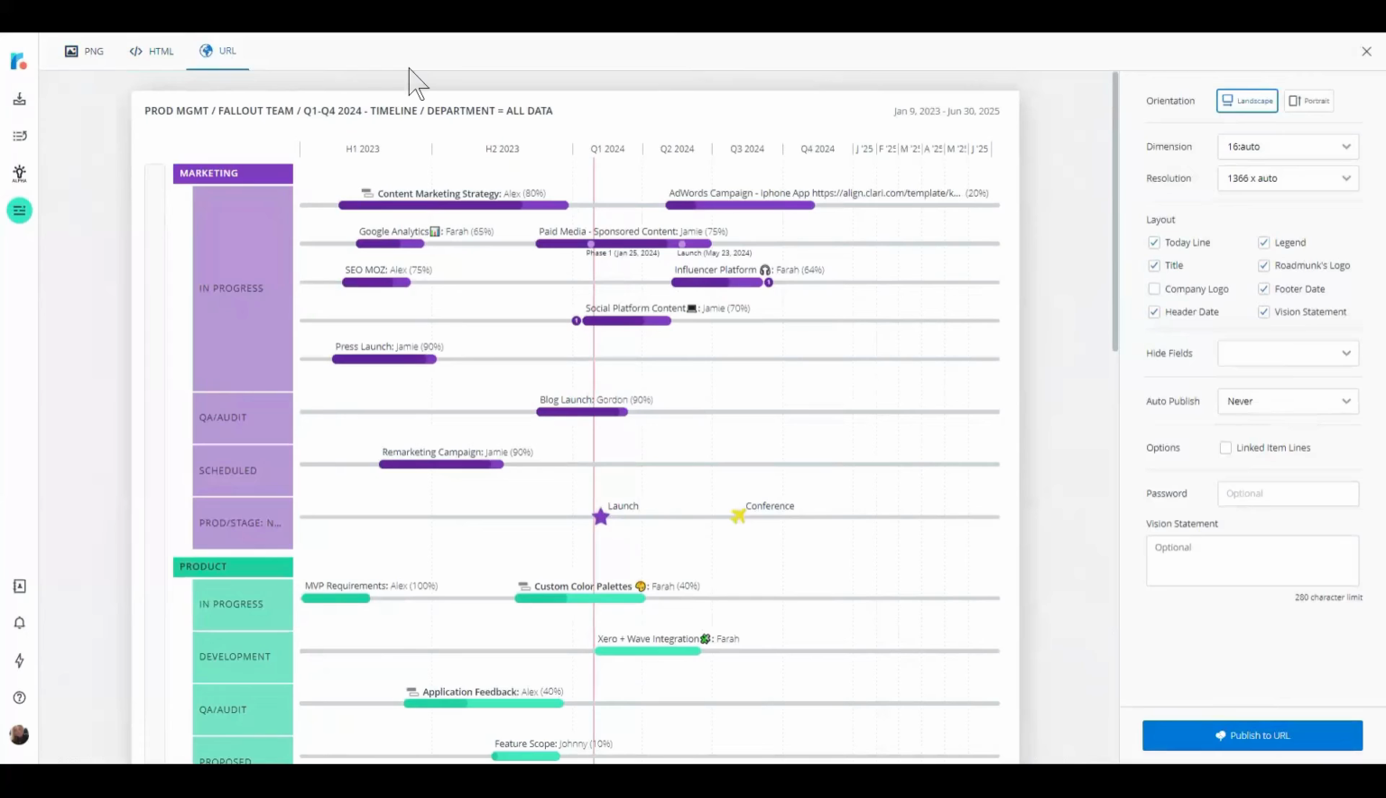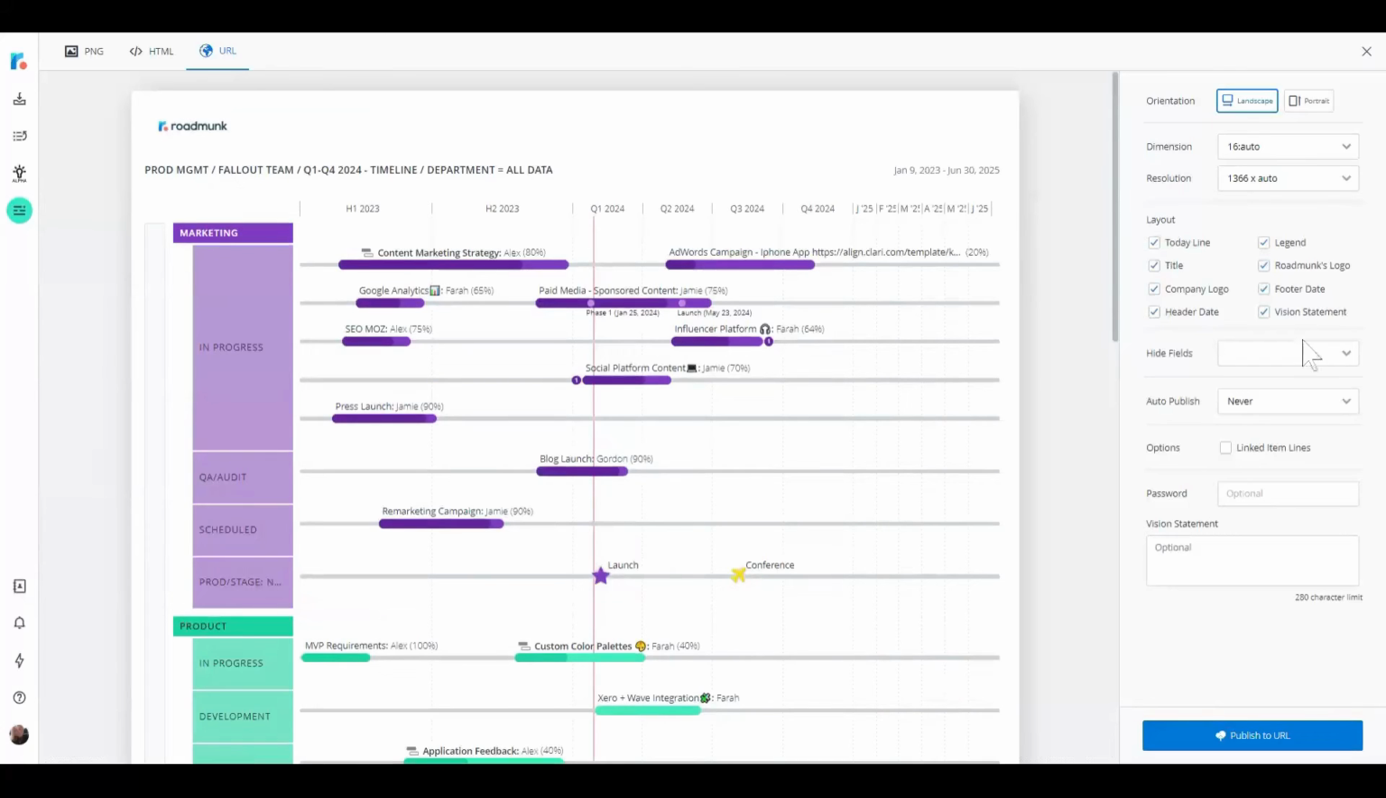And then URL is a very popular feature, and this will provide you with a link that you can send to your external audience, okay? So you can format it how you like. If you have your company logo set up, you can add your company logo. You can hide fields. Now this is very handy if you have fields that are for internal use only, such as budget.